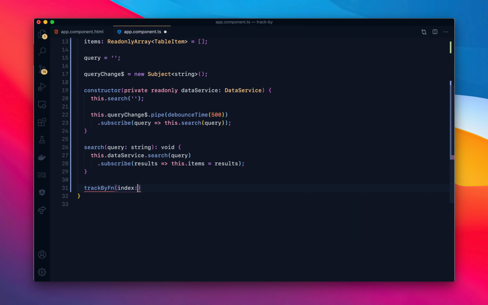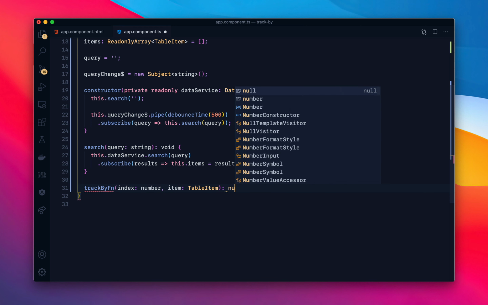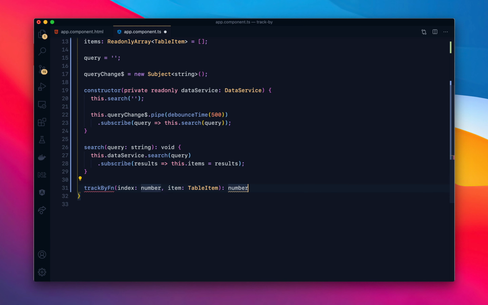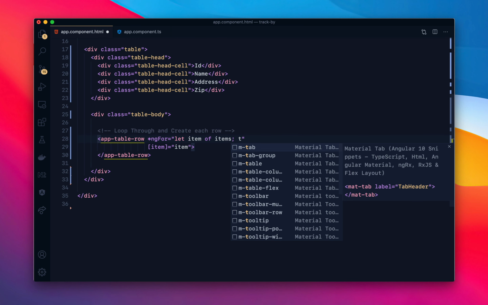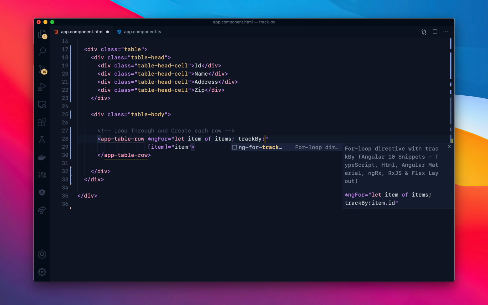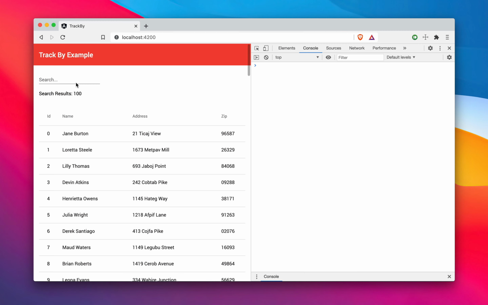It's called trackBy, and we create a function in our class that takes in an index and the item, and we must return a unique value for each item in the list. In this case, we're returning the ID of an item, as that's unique. Next, we need to tell ng-for which function will do our tracking. In our case, it's trackByFn, but this could be named anything you want. Let's take a look at the effects this has in our application.